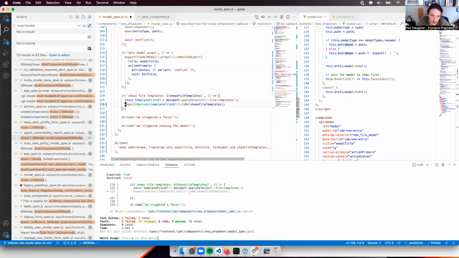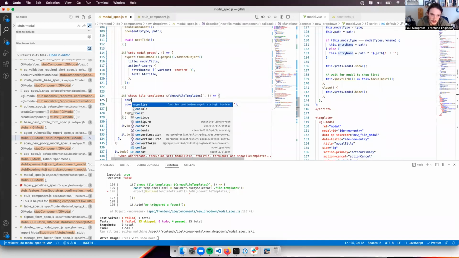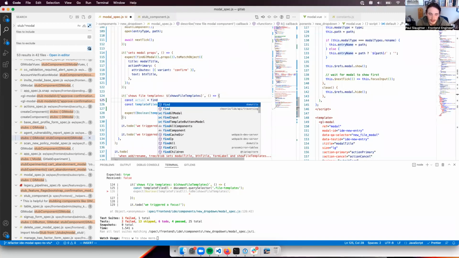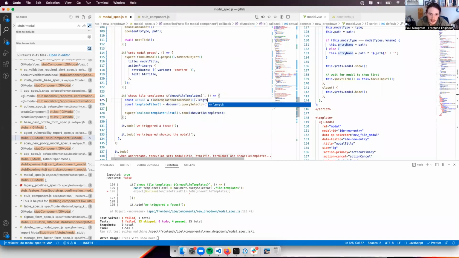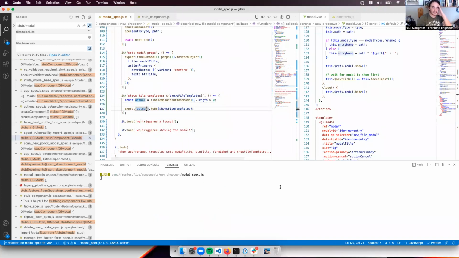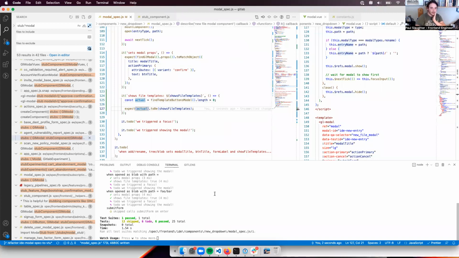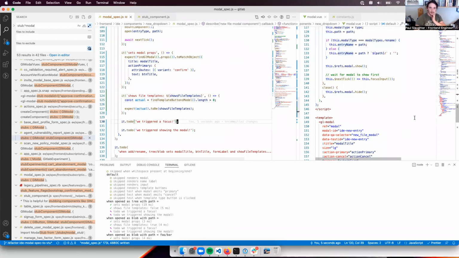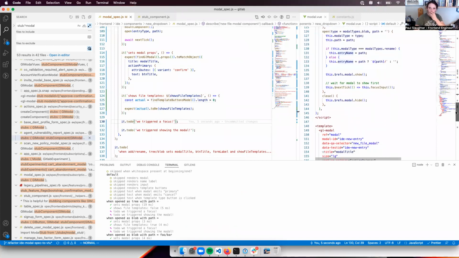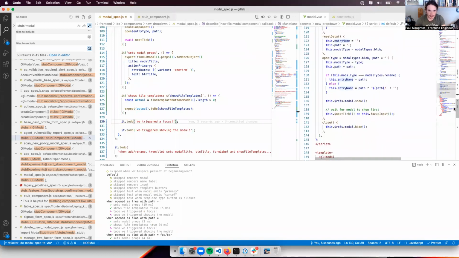Oh, wait. Yes. What we'll do is this. As file templates equals, oh yes, actual equals find template, but dot length is greater than 0. So I expect actual to be yes. All right. Woohoo! Great. So now we want to make sure we triggered. Oh, I would like to assert input placeholder. Yes.